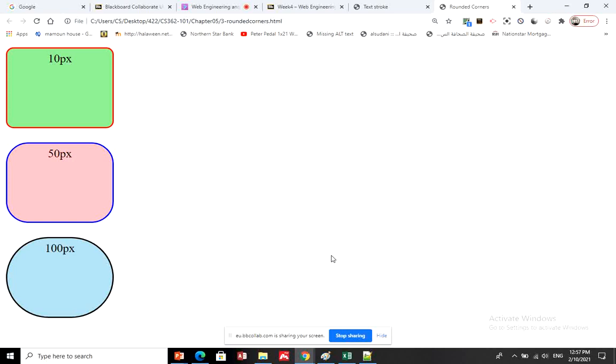What do you see of the colors? Can you tell me about the colors that you see on your screen, please? Green and pink and blue. Green, pink, and blue. Light blue, right? Yes. And then you see some text inside this, right? Yes. 10px, 50px, and 100px, right? 100px, yes. All right, good.